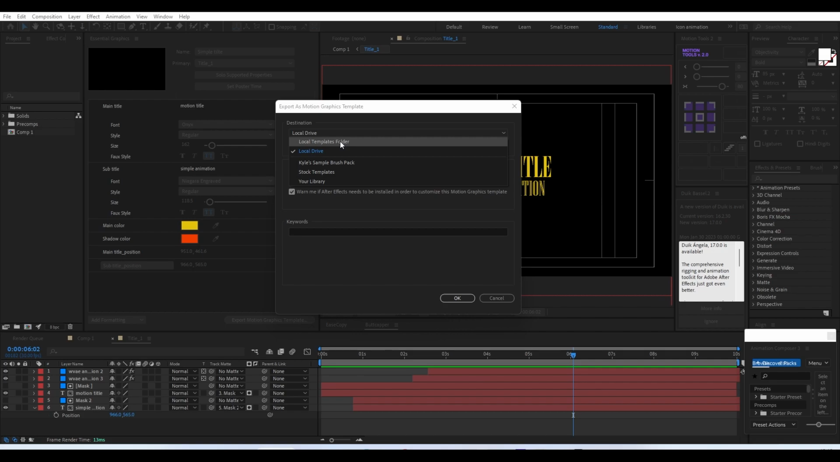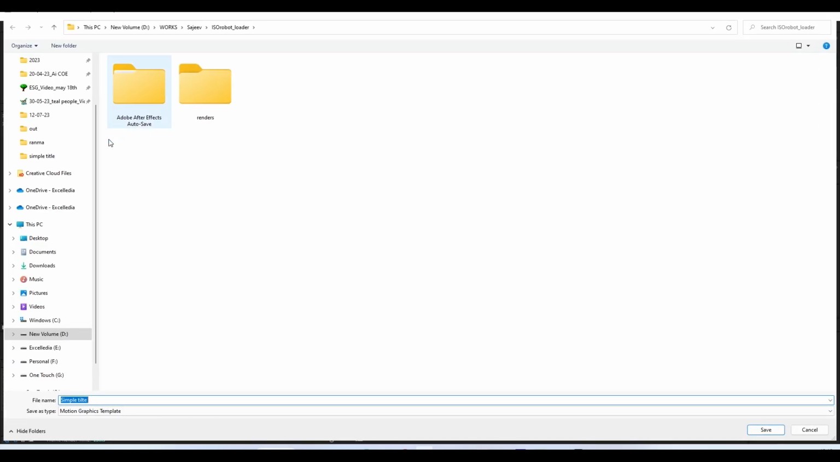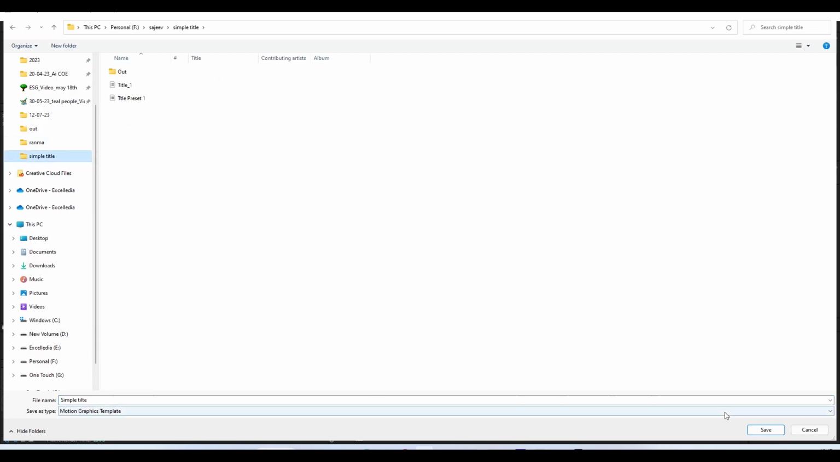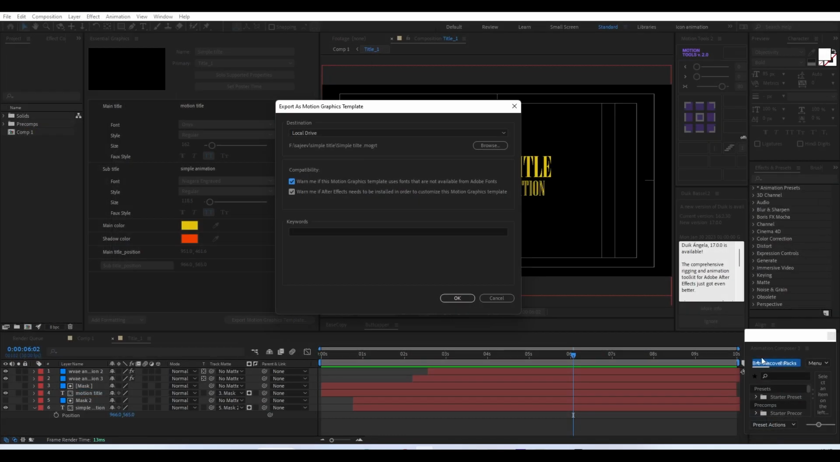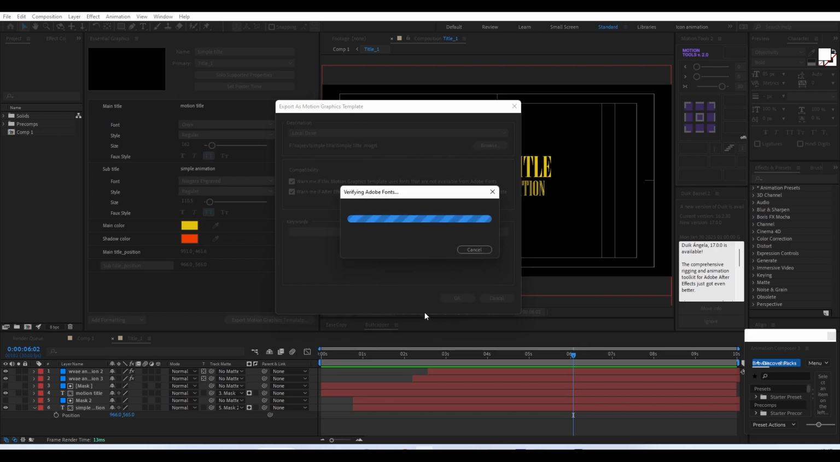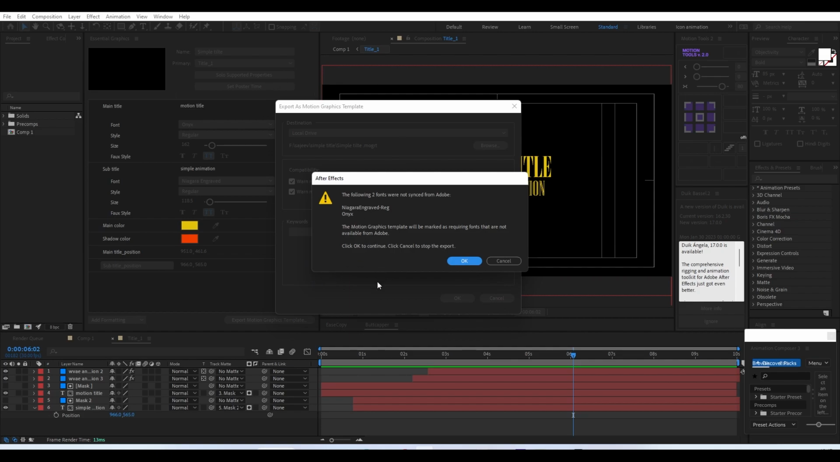You can actually save it in a local template folder, or a local drive as well. So for now, I'll just select local drive, so I can save it in a specific place. And if you selected that, then you can browse and select where you are going to save things. And here I'll type simple title. So after all of that is completed, you can just press OK, and it will start creating.